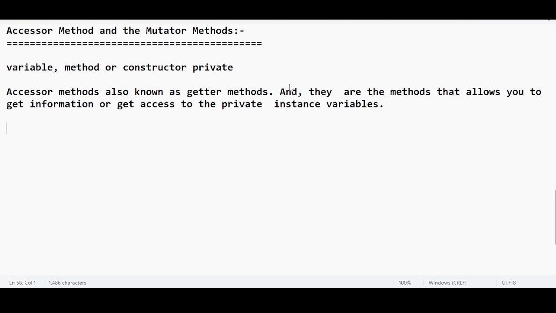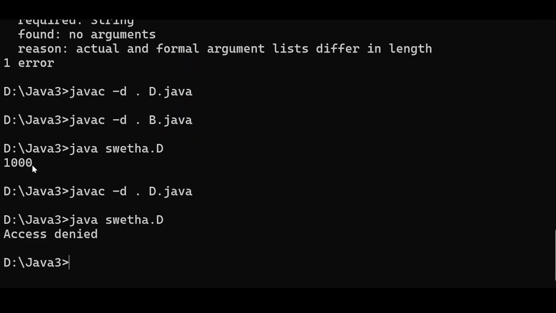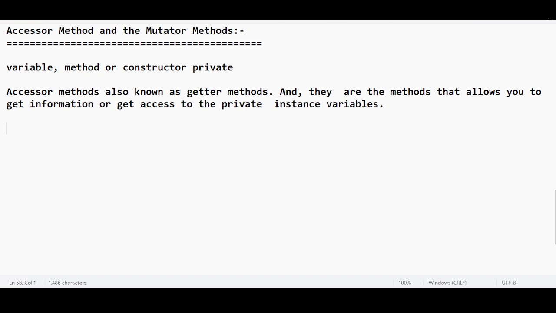Now the second question is, when you say accessor method, it means you are able to do what? You are able to read the information. Did I do any changes here? I did not do any changes. Values are just read, right? Directly I have just read the values. So I can say that these methods provide read only access to the private instance variables.